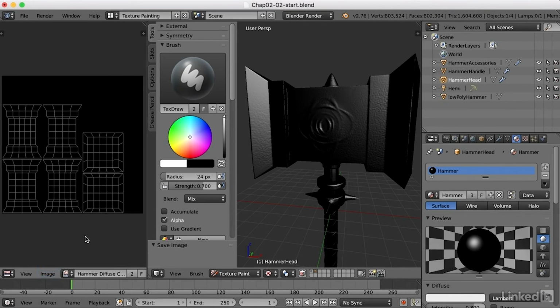So you have to remember when you're working with texture painting in Blender, you have to save twice. You have to save once for the scene file using Control or Command S, and then you also have to save once for the image file using Alt S.